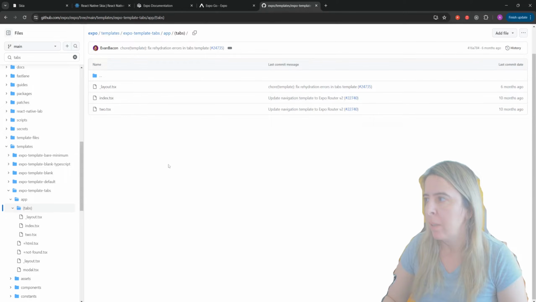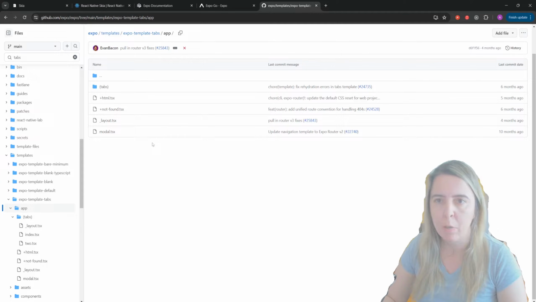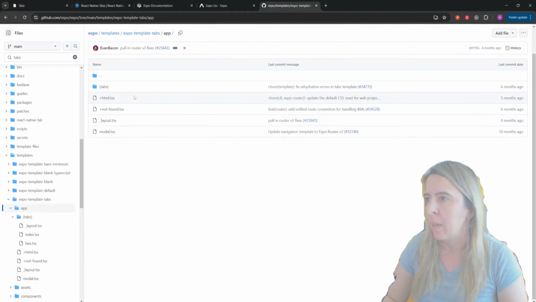Expo Router is a file-based router. This is a nice and useful feature, especially if you want to make your app available on the web. File-based router on Expo is very similar to the Next.js file-based router. All of the shared code between different pages is in the layout component. HTML is for the web part, and contains specific HTML tags for the web part. Not found: if any of the pages are not defined, this component gets called.